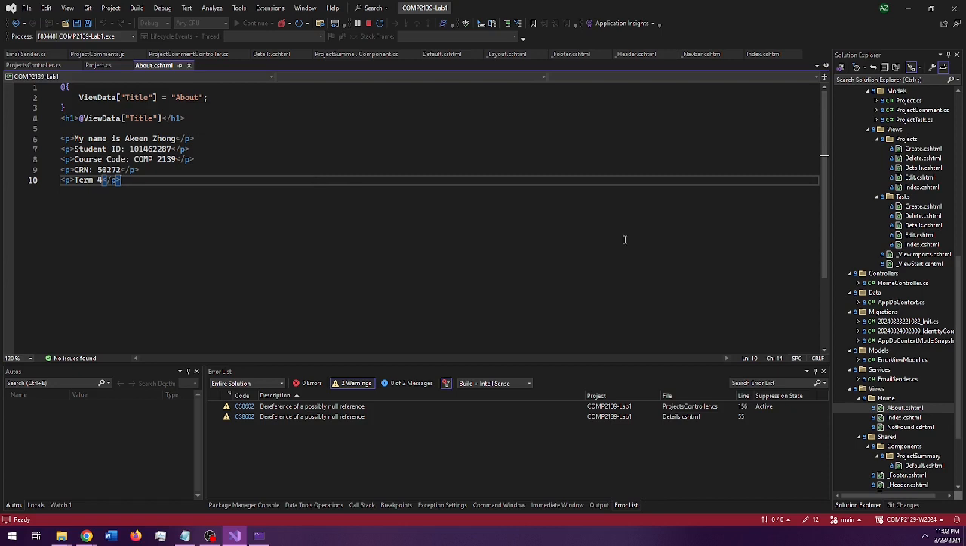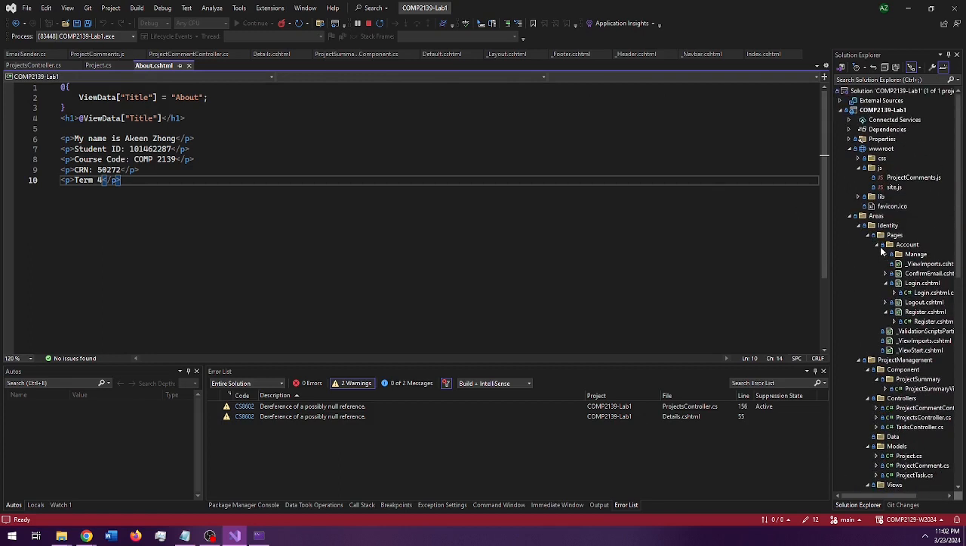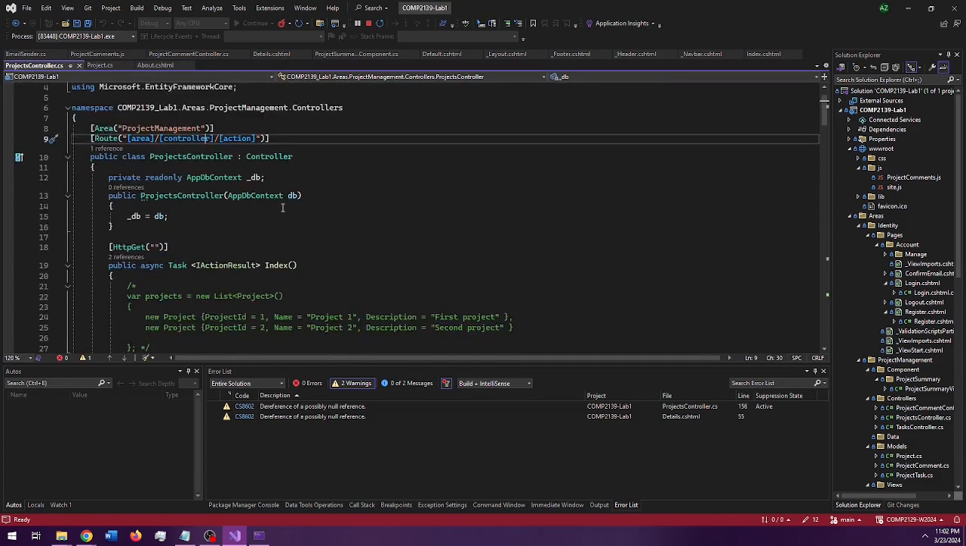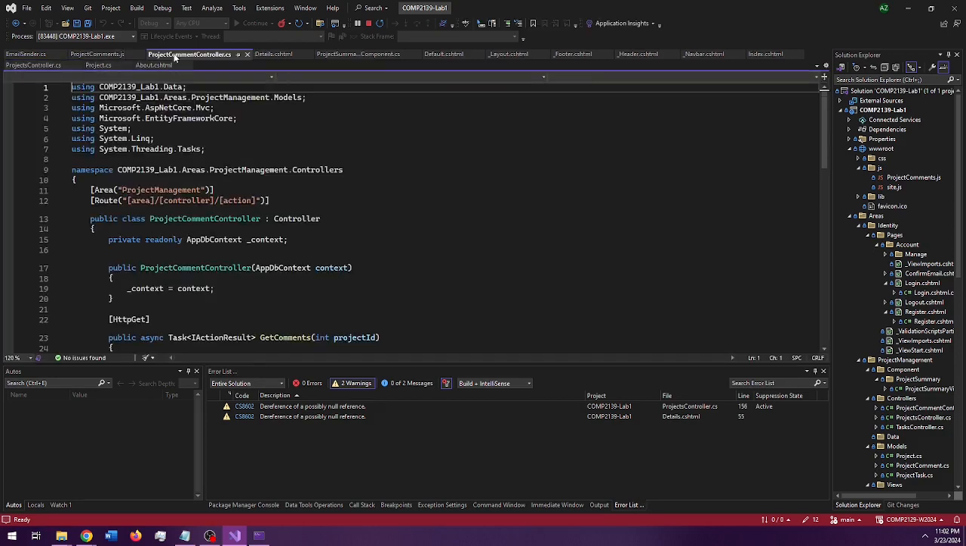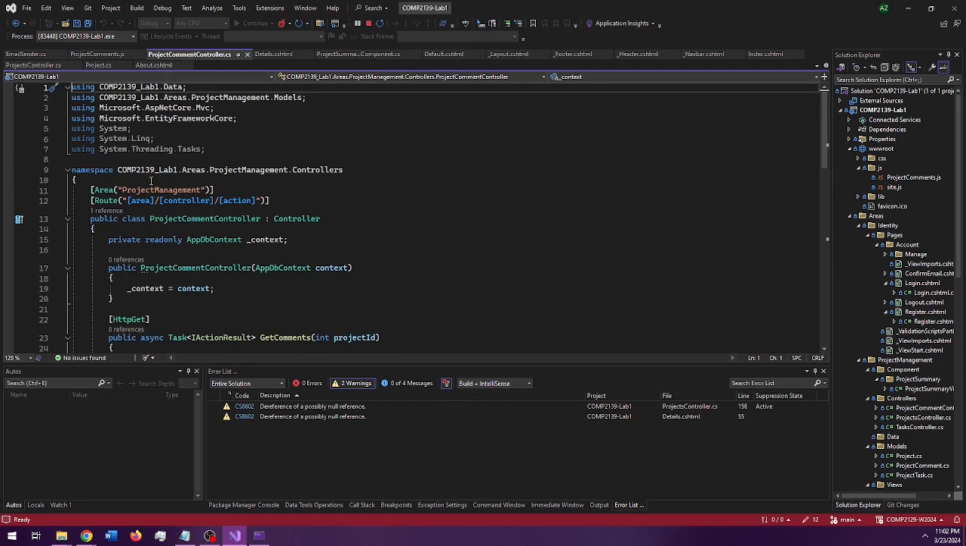In the beginning of lab 5, we did routing. If you take a look at a lot of these controllers, for example, the projects controller, you can see the routing done here. And this is also present in the other controllers and a lot of other files.